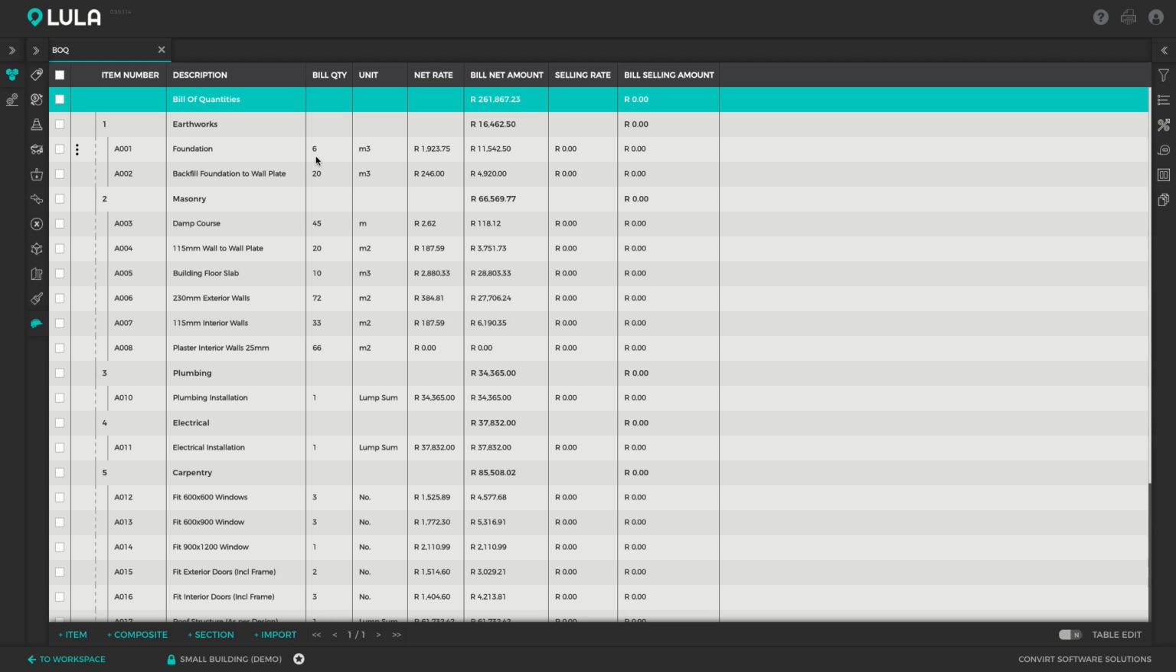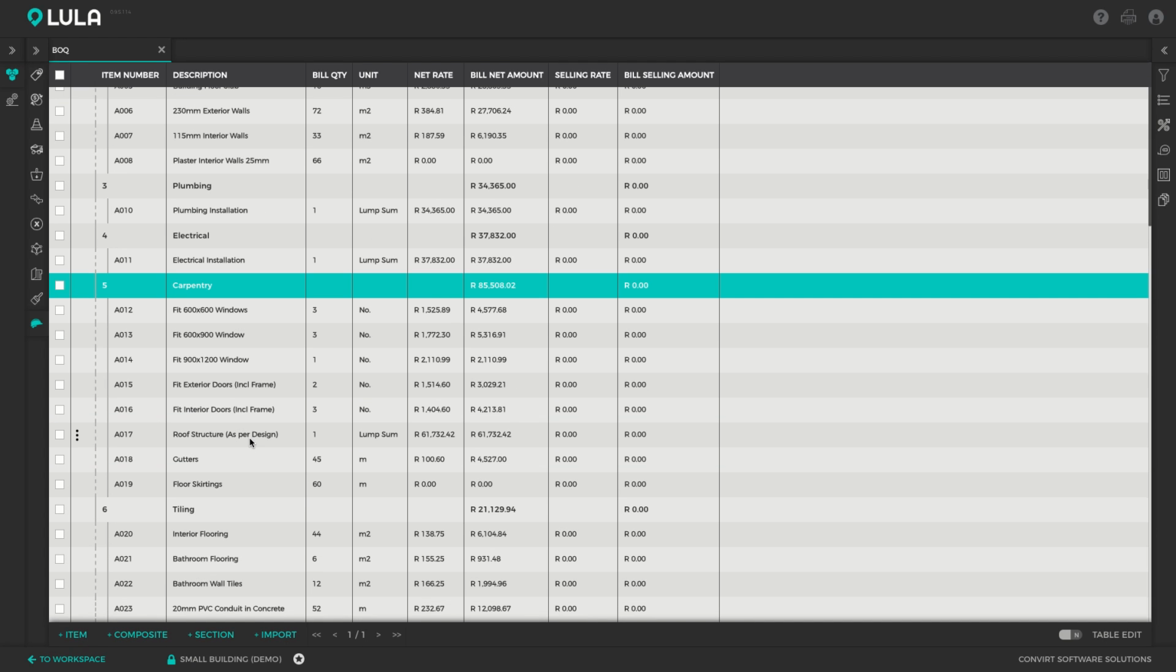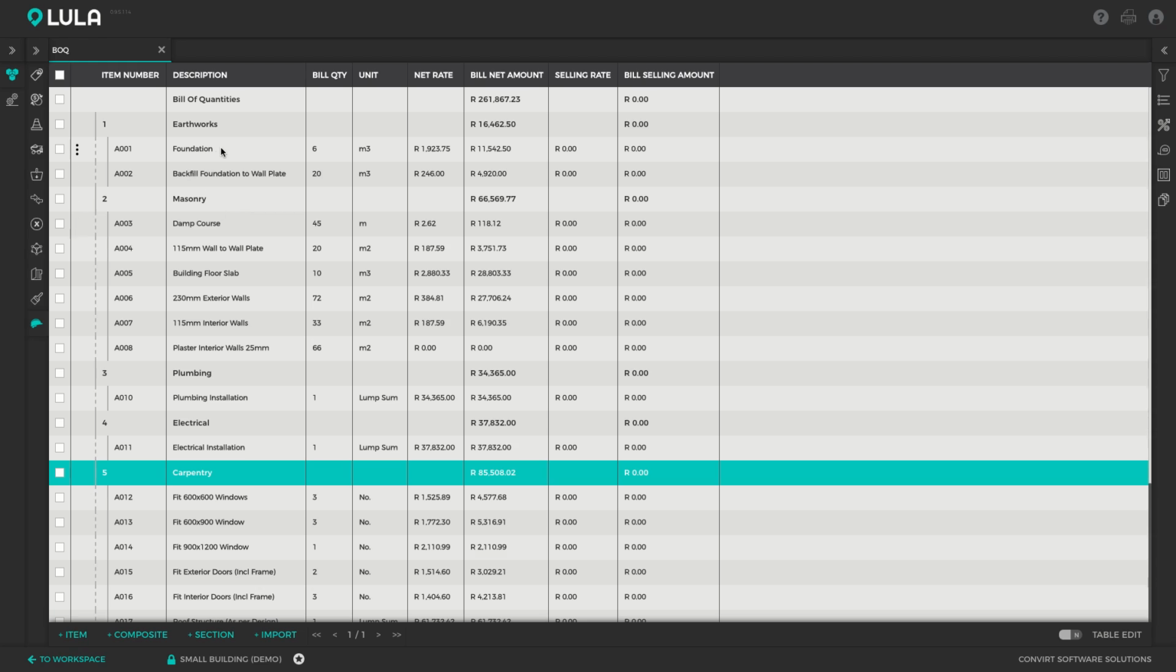I've already pulled in a bill of quantities from Excel, and as you can see, it's a small little building with your typical sections. We've got earthworks, masonry, plumbing, carpentry, tiling, etc., with all of the sub-items underneath each of these sections.